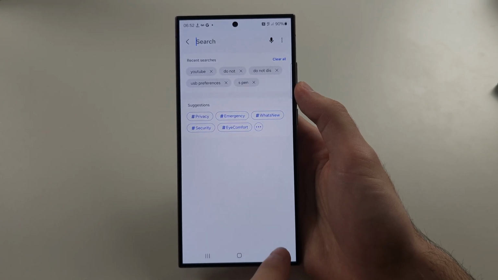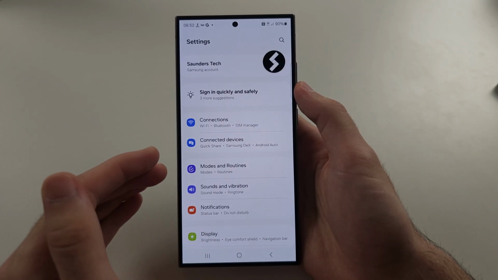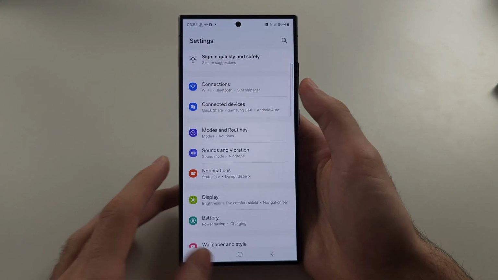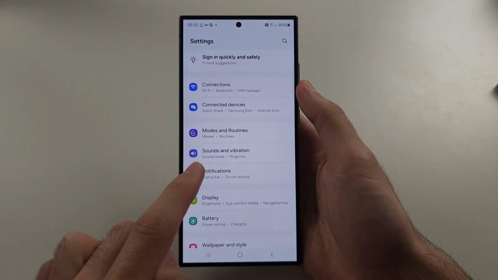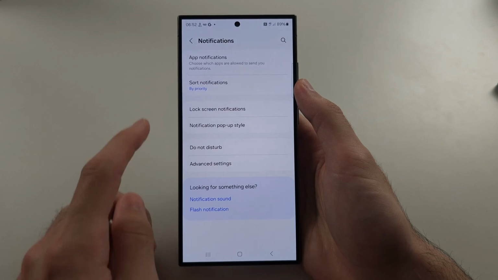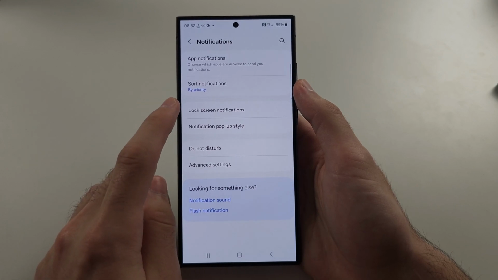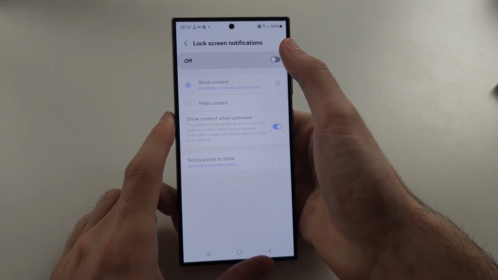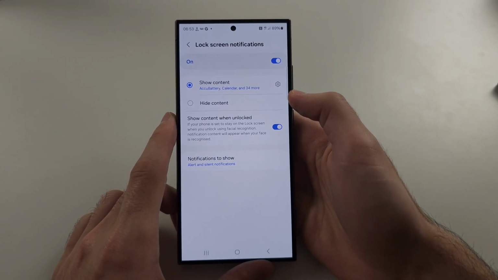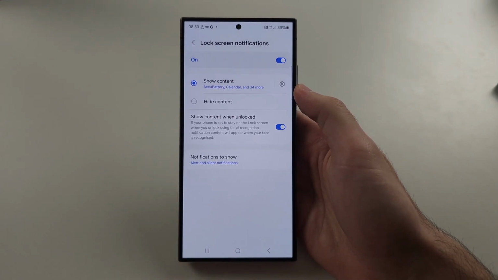And the final thing is from the homepage of settings, you're going to locate notifications. Then go into lock screen notifications. And if this is off, tap to turn it on. Turn on show content when unlocked.